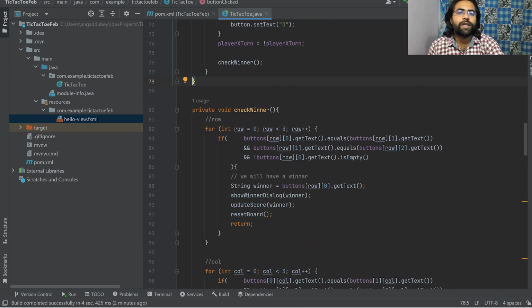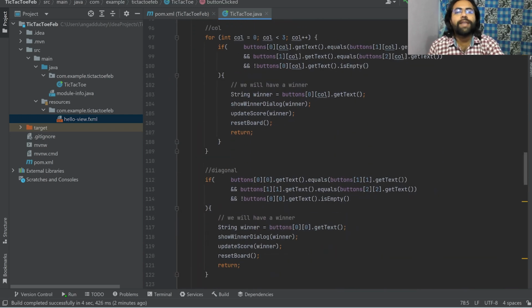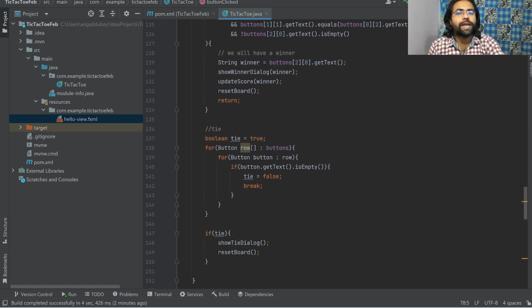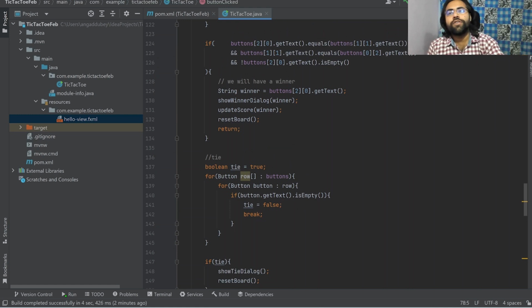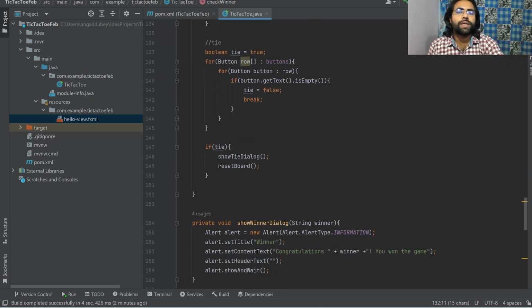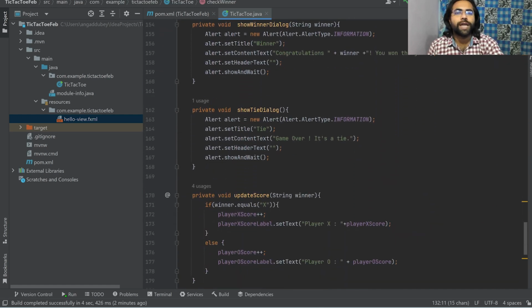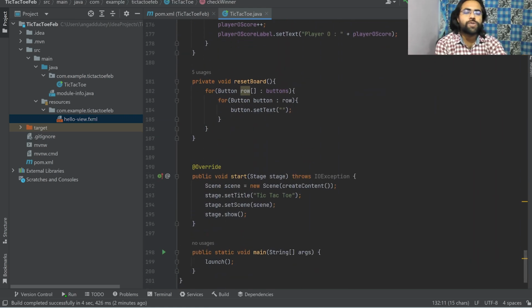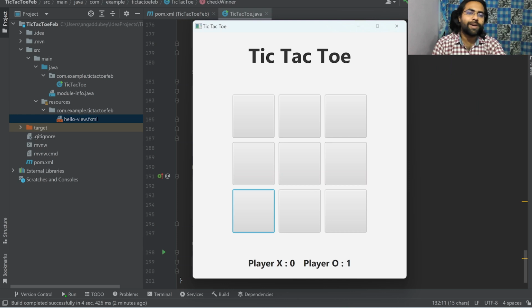And then we have check for winner. We are checking for winner in the row, in the column, and the both diagonals. And then finally, we are checking if there is a tie. And if there is a tie, we are showing a tie dialog and resetting the board. On winner, we are announcing the winner and updating the scoreboard, obviously, and then resetting the board. So these are things which we are doing. And then we have methods for showing both dialogues, updating the score, and resetting the board. That's it, folks. And this is our game which we have made fully functional from scratch.